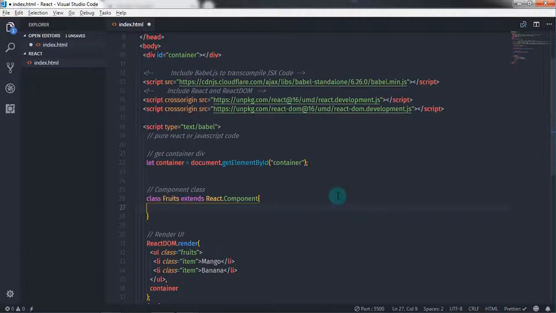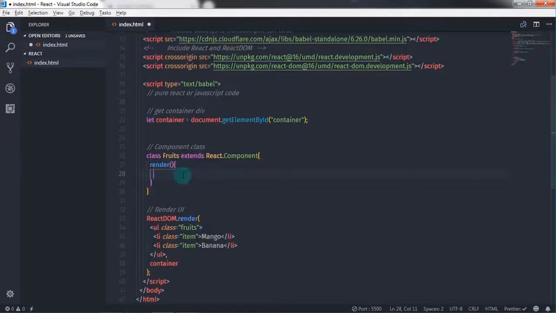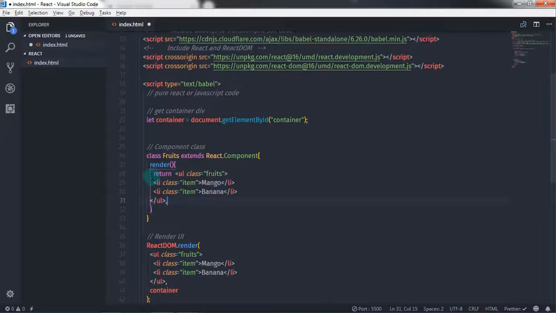Now, in this class, we will create a render method. So I will just say render, and in this method, I will just return a statement. So I will just say return here. Now here, I just wanted to return this UL tag and this nested li tag. So if I just copy this and paste it here, then the return statement only returns the first line. These lines are not written with the return statement because return statement only returns the single statement.